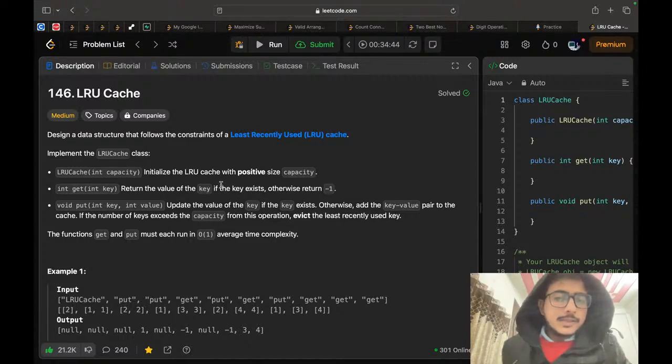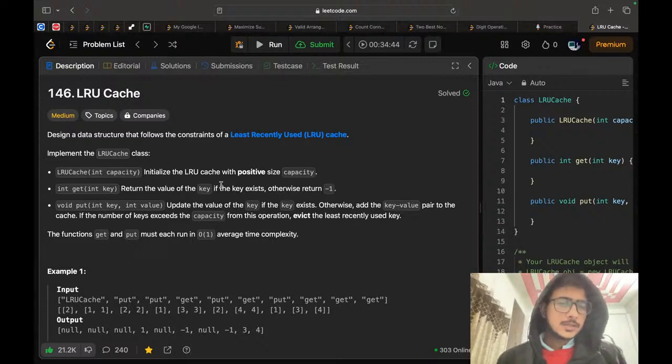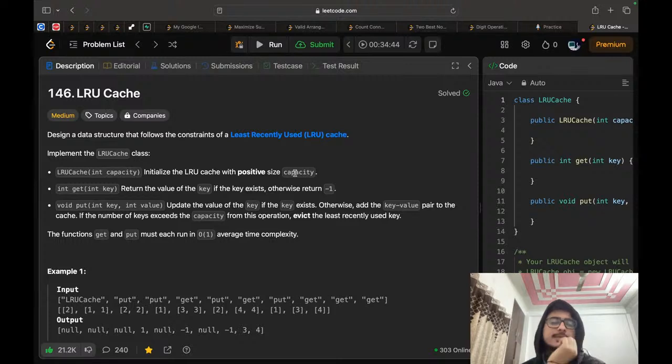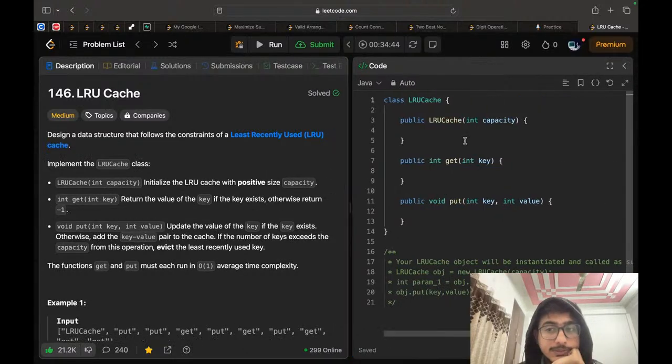Design a data structure that follows the constraints of a least recently used LRU cache. Implement LRU cache class. LRUCache(int capacity) initializes the LRU cache with positive size capacity. So this is the capacity of our cache.